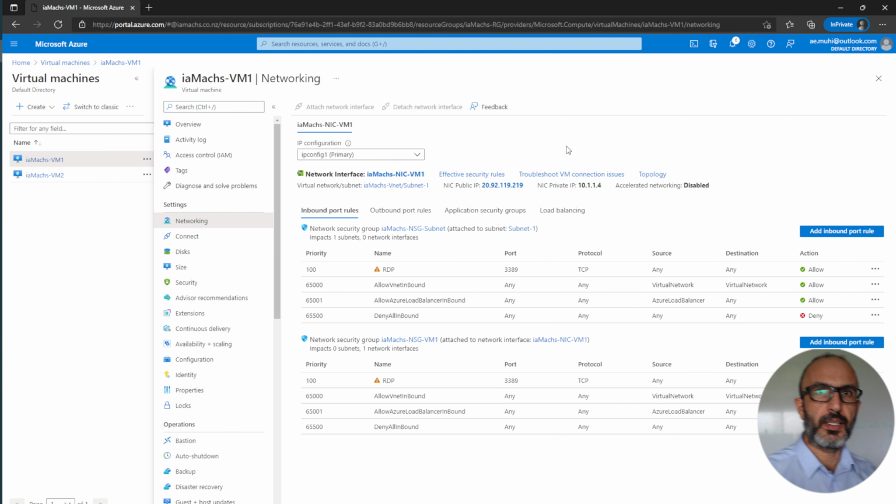What I'll do next is block ping on the NSG associated with the first virtual machine. This will stop the ping on the first VM, and I'll leave it allowed on the NSG associated with the subnet. So what will end up happening is that the first virtual machine will not be able to ping, and the second virtual machine will be able to, as the NSG associated with the subnet allows ping.